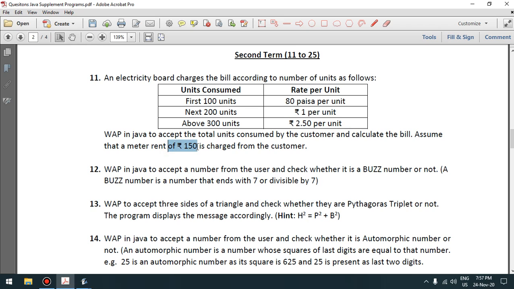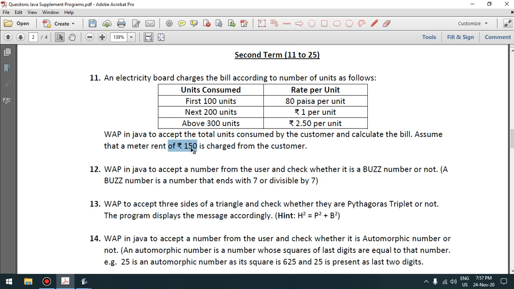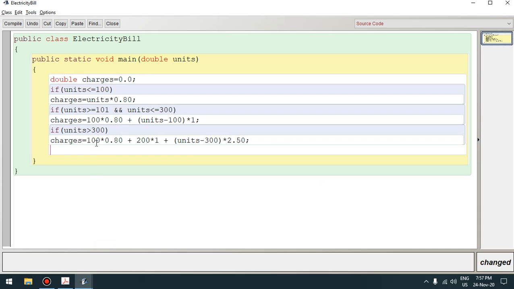Now we have to check out this rupees 150. We have to create the logic for this. It says after whatever the units are consumed, we have to calculate the charges as per the table, and the customer has to pay fixed meter rent, that is 150, including the charges. So we will use one more variable, total amount, and assign it the value 0.0. Total amount is equal to 150, the fixed meter rent that the customer has to pay, plus charges, the charges as per the units consumed.